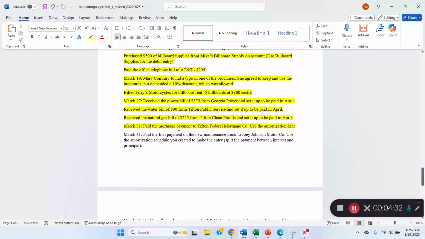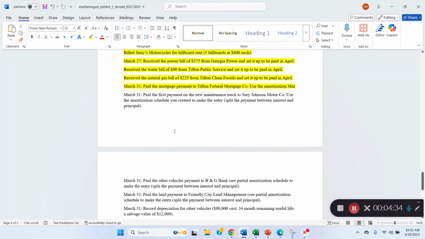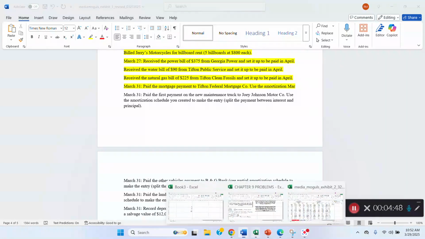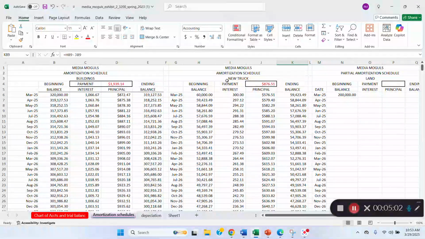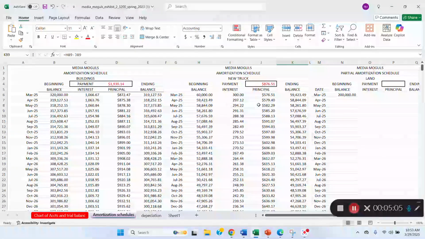All right. Next, on the 31st of March, we paid the first payment of the new maintenance truck to Joey Johnson Motors. Use the amortization schedule you created to make the entry. Well, I'm going to create that amortization schedule, because if I don't, I won't know what it is. Okay, so here's the amortization schedule that is in Exhibit 2. Now we did the buildings, and here we did the new truck. I guess I already did do that one. I thought I hadn't done that one yet.